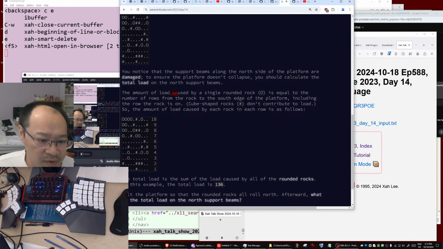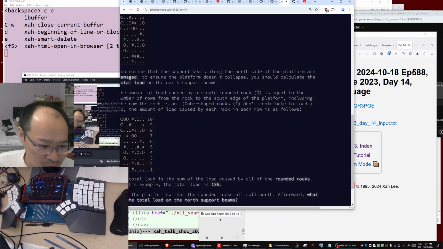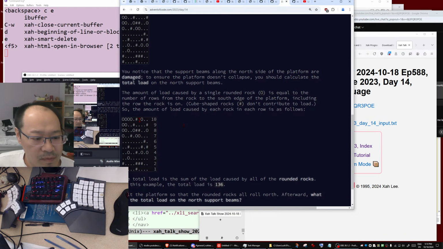the amount of load caused by a single round rock is equal to the number of rows from the rock to the south edge of the platform, including the row the rock is on. So let's see. 1, 2, 3, 4, 5, 6, 7, 8, 9, 10. Okay, so basically for each 0 in a row, you want to count all zeros below it, but not including when you reach a rock.